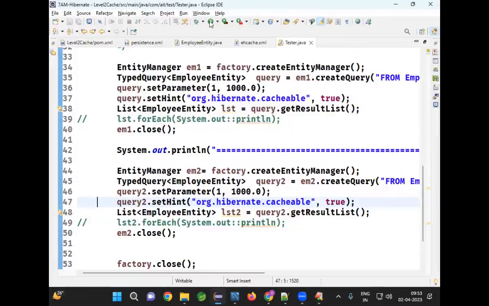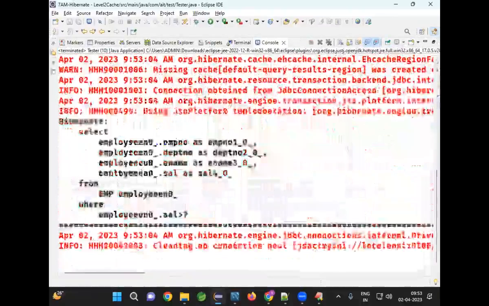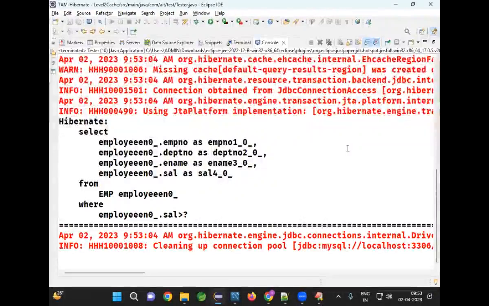Let us run this. How many times is it hitting now? One time only. This is a test of which cache? Query cache. Query cache is not a third level cache. Don't say that three levels of cache are maintained by JPA. How many levels of cache are maintained? Two levels only. Query cache is a part of level 2 cache, not part of level 1. Without enabling level 2 cache, you cannot use query cache.